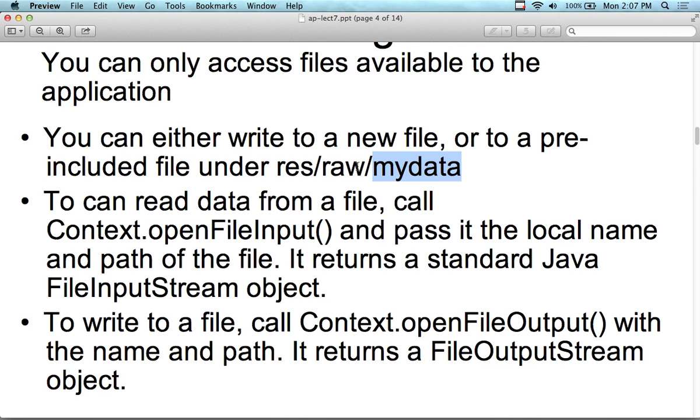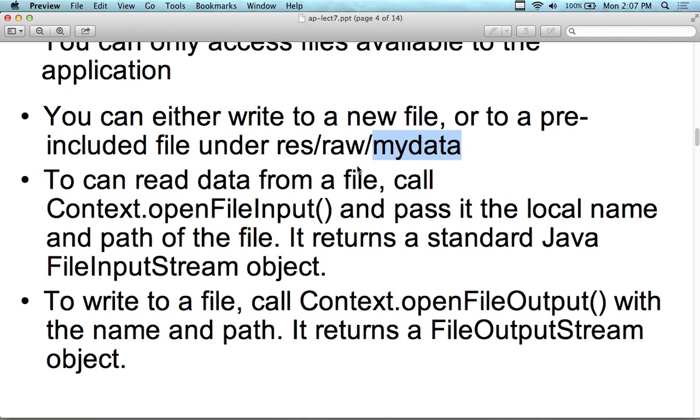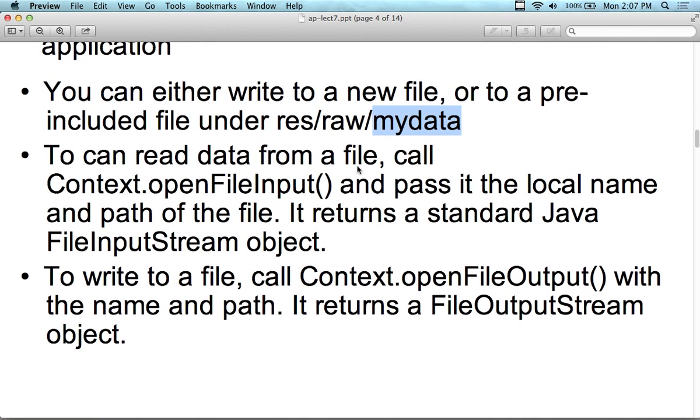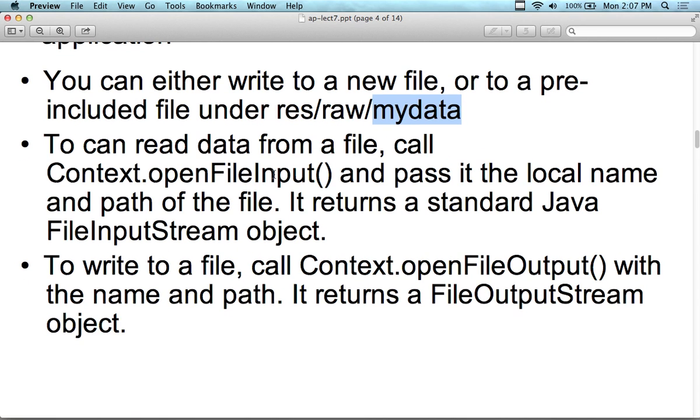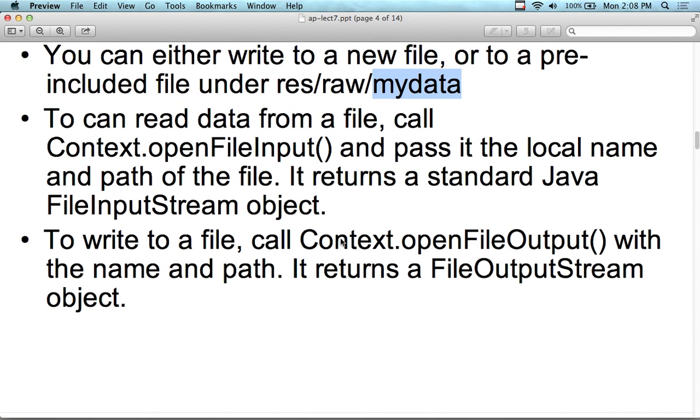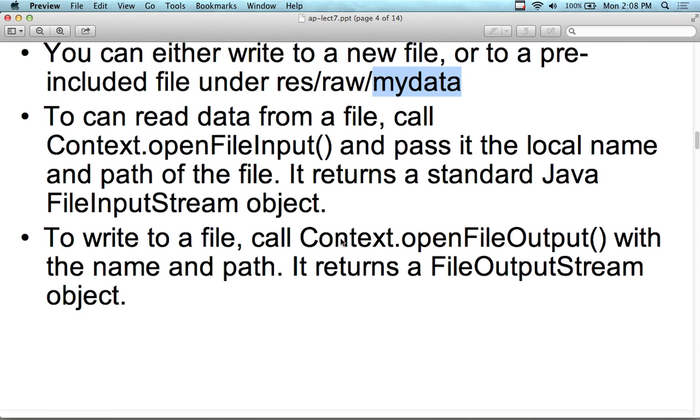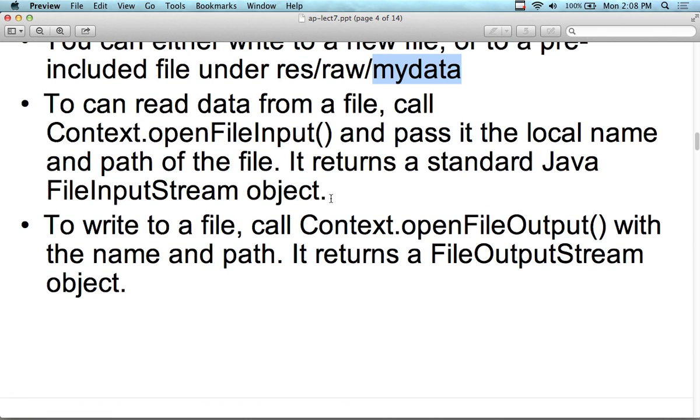So you would read a file, write a file, kind of like regular file I/O you get in Java actually. So you can read data from a file, call the context open file input, pass it the local name and the path of the file. It returns a standard Java file input stream object. So if you're familiar with Java, it's the same methods that you use to do file I/O with regular old Java. Assuming that you're not, we'll see that in an upcoming example.